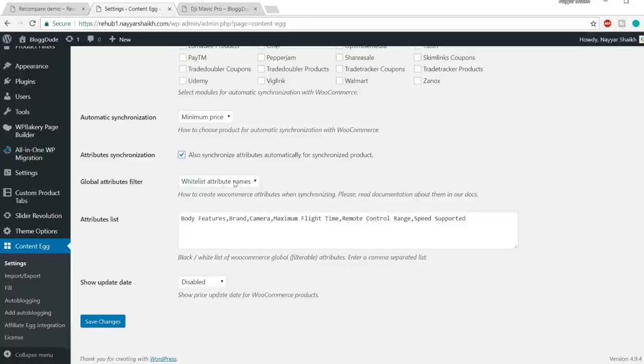Now you can whitelist or blacklist some attribute name. For example, you can just select blacklist over here and you can put in the attribute name. Okay, it's all up to you. Now, how is that important? Suppose you don't want the attribute color on your website, so you'll just select blacklist and type in color over here in this column. So the color attribute will not be imported on your website. That is what it means.